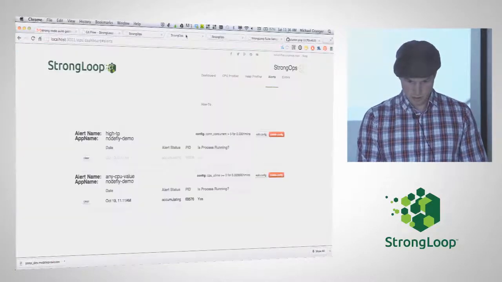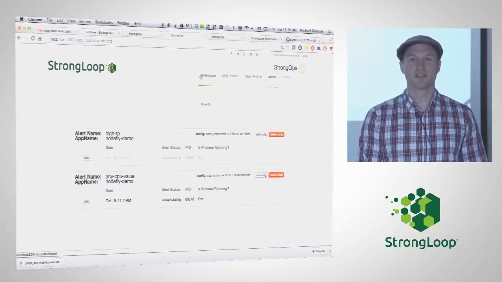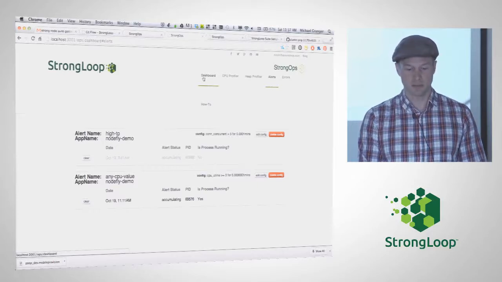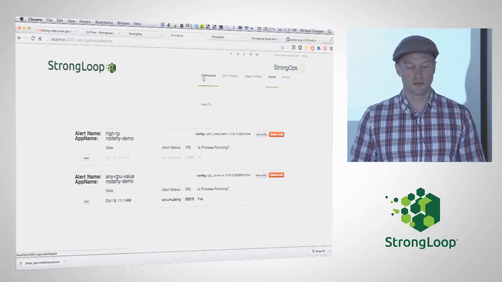Now I'm going to show you some things in increasingly or decreasingly order of brokenness, because some of this is work in progress, some of it is just not quite ready yet, but I thought I'd show it anyway to show what the roadmap is looking like and some of the things we want to do with this. The original use for StrongOps was just monitoring, and some of what we want to get into is more of the operational stuff.